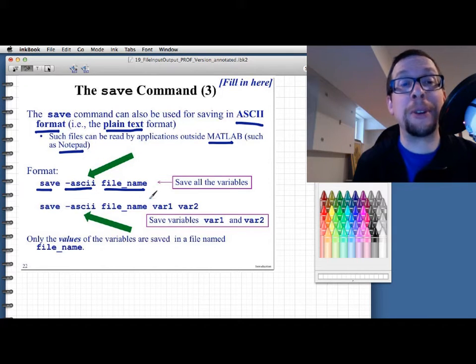And you can also specify specific variables to save as well. MATLAB will do a fabulous job of saving it just right, so only those variables are saved, and it's done in a very compatible ASCII setting.